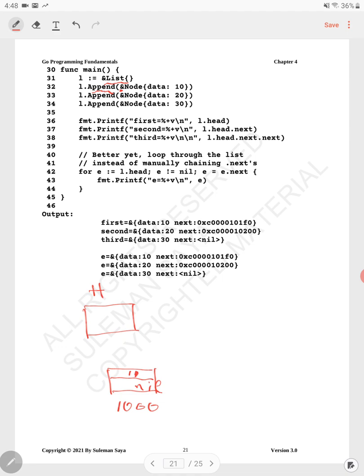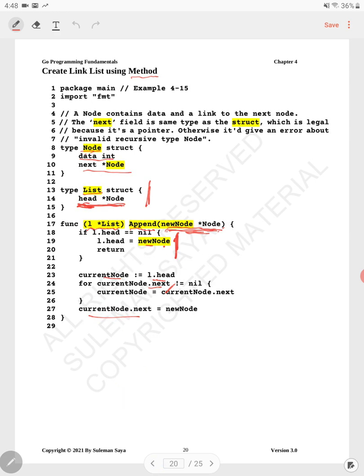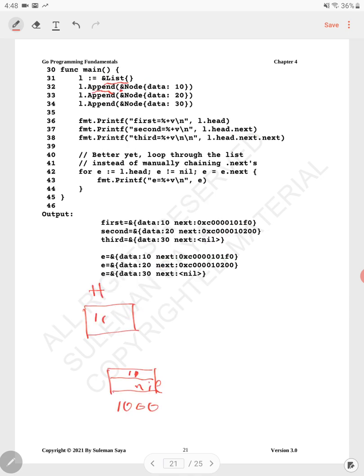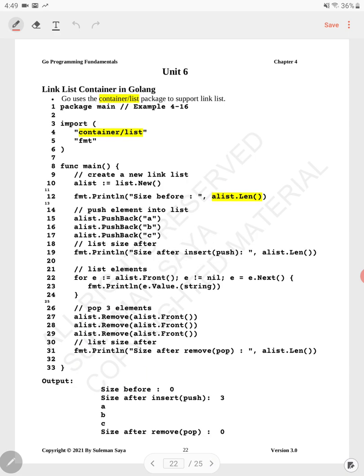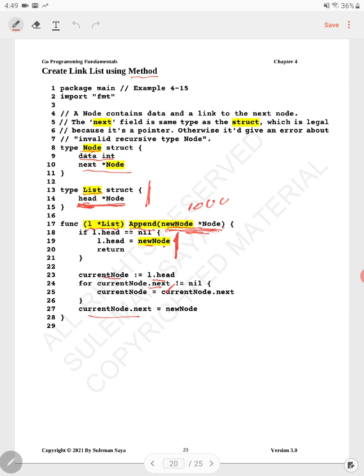When we go and see in the append function, basically, we check if this is nil. The first time the head is nil, so this was 1000 the first time. The address of this new node will be assigned to the head, so that's why this will be holding 1000. It is going to be pointing right here. Once it assigns the address to the head node, it returns back, because of this return statement, and goes back to the main. It's not going to come to line number 23.